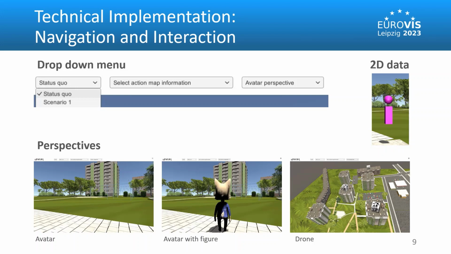There's also a drop-down menu where the user can select a perspective, either avatar, avatar with a figure, or drone. The avatar perspective offers the greatest immersion in a VR environment. Additionally, 2D data can be opened by clicking on a purple or blue 3D eye in the scene. The sound, in our case traffic noise, is controlled by selecting a scenario and can be muted completely.